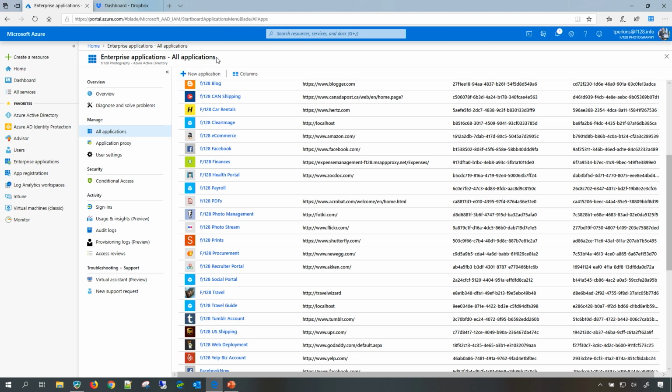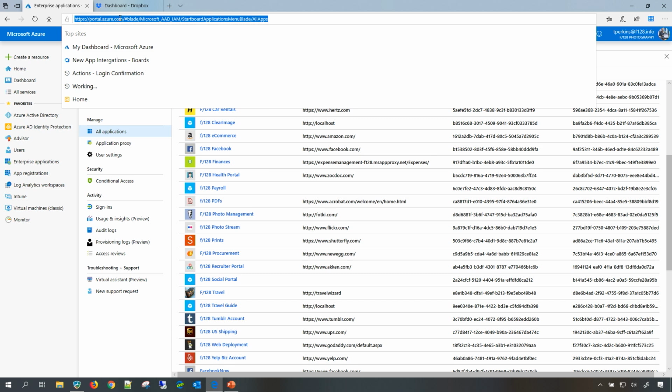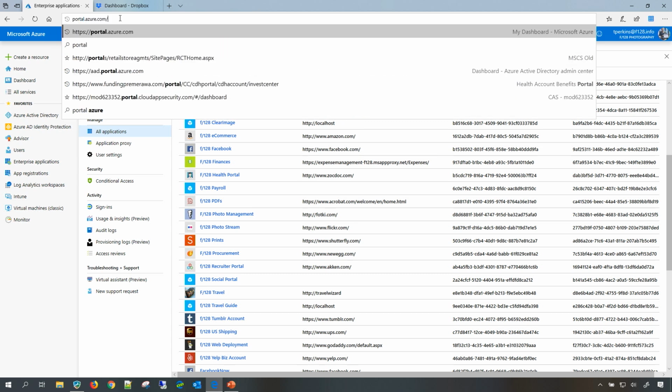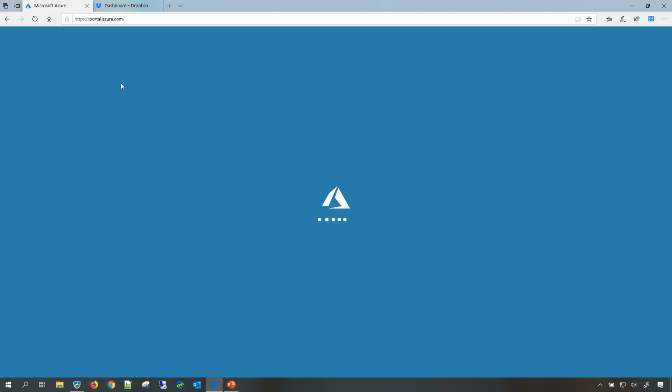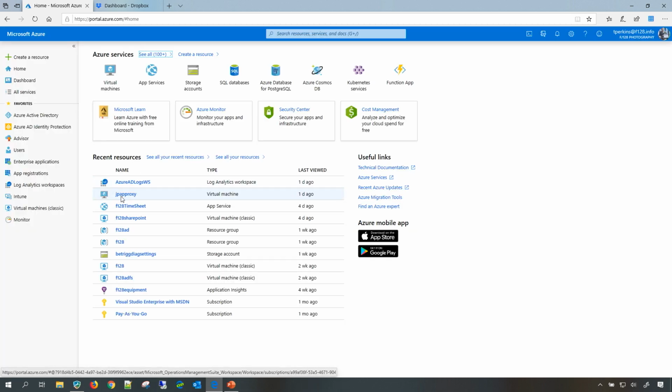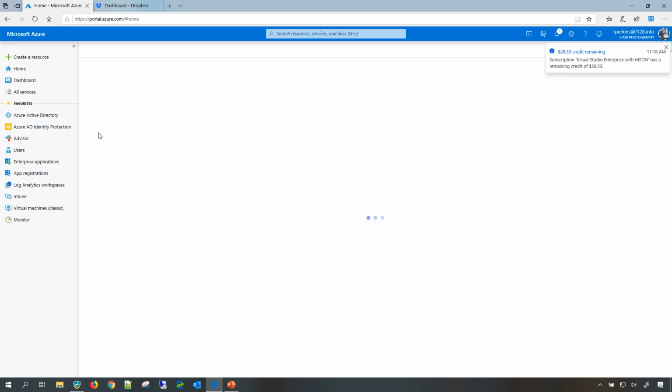The first thing you should be doing is using the Azure Management Portal for managing all your applications. The portal URL for this is portal.azure.com. When you type in this URL, it will ask for credentials. Log in with your global admin credentials or the Cloud Application Administrator role, which we talked about. And then you can see Azure Active Directory as one of the managed services in the Azure portal.